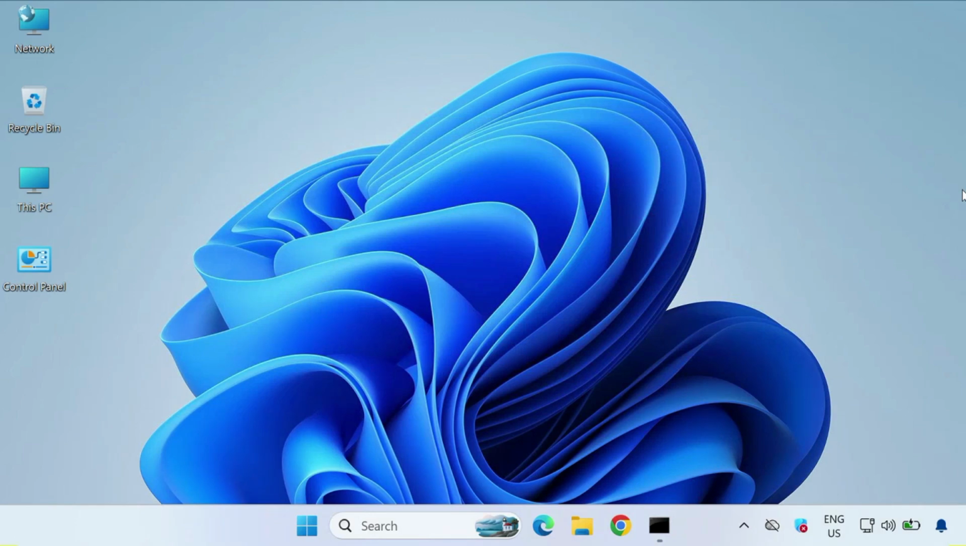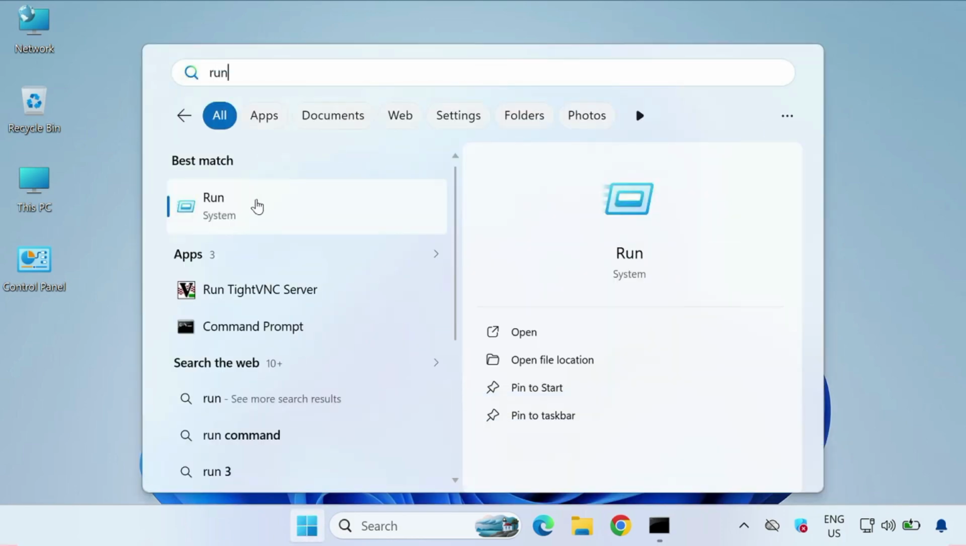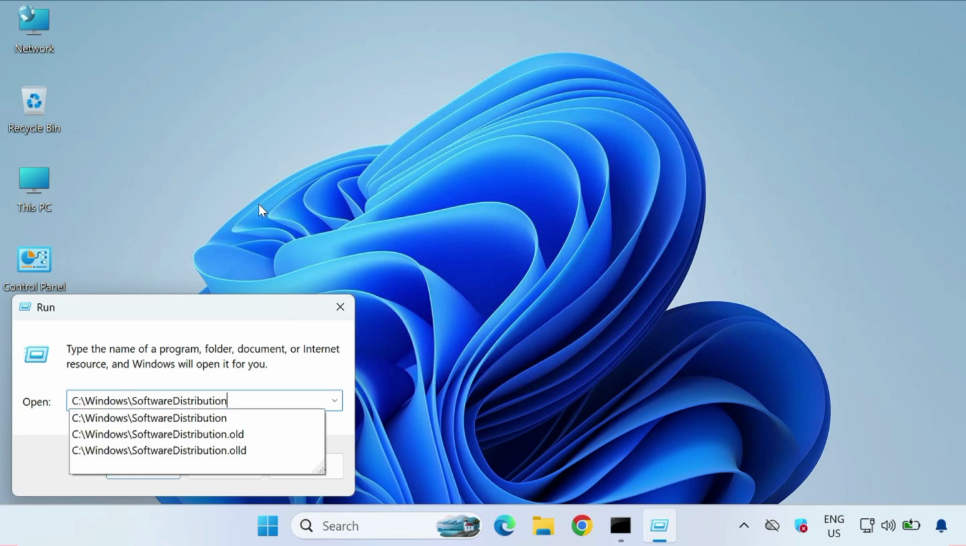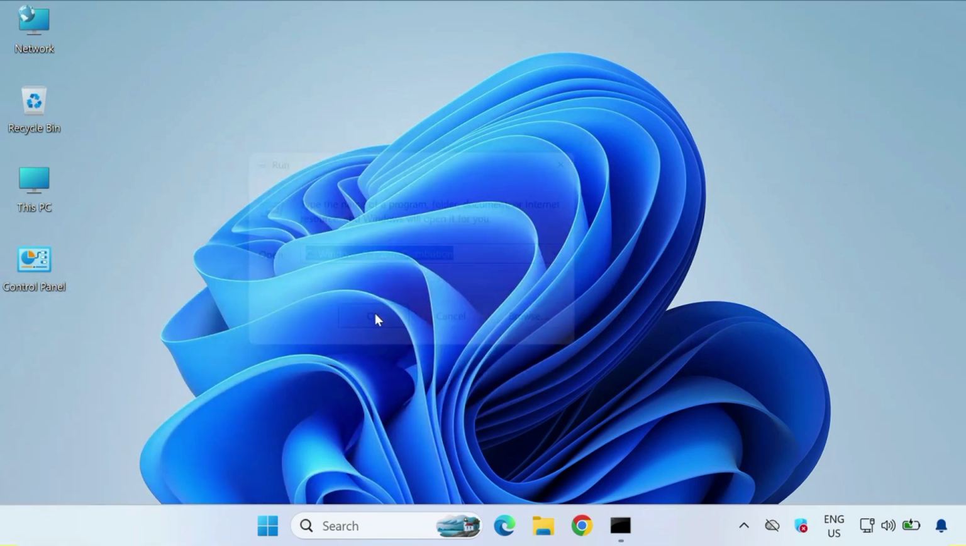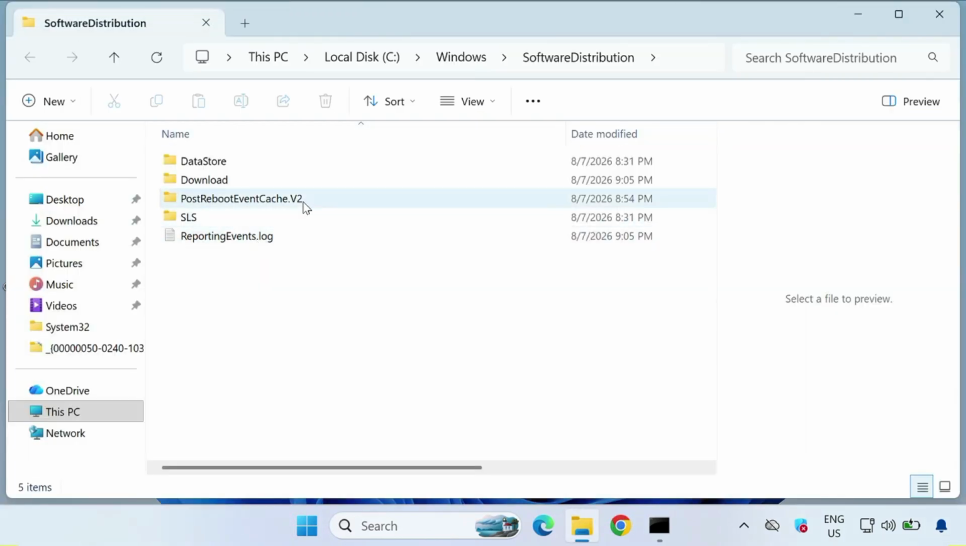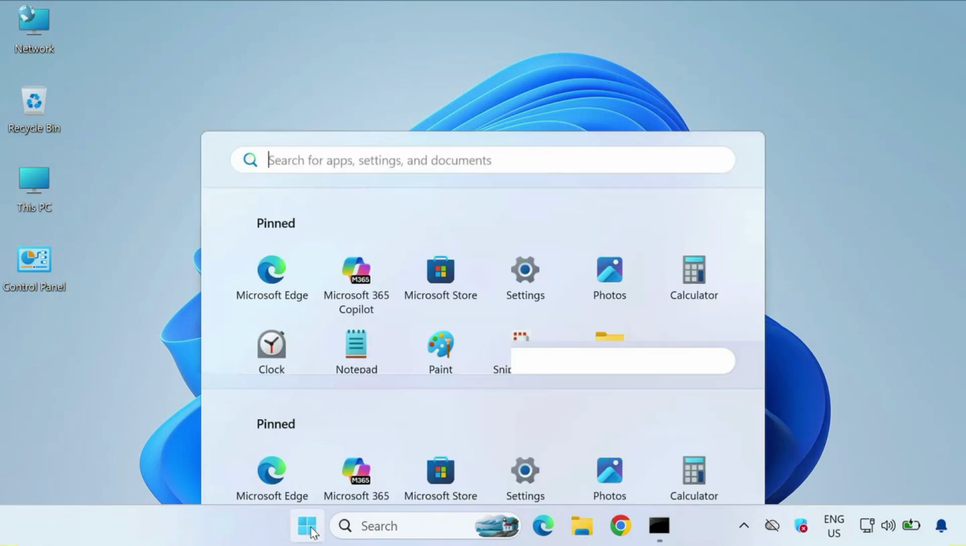Then next, click Start and type Run. Okay, open it and then type this. Okay, and then click OK. After that it will open it.